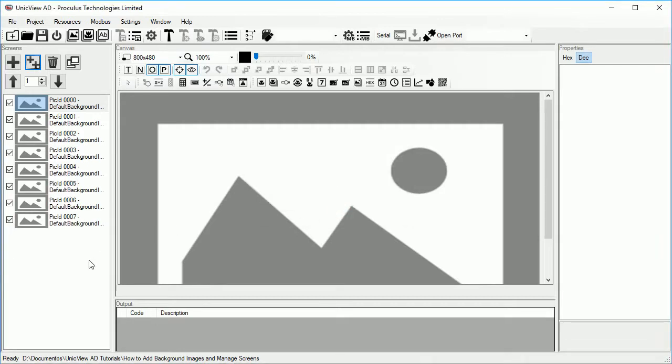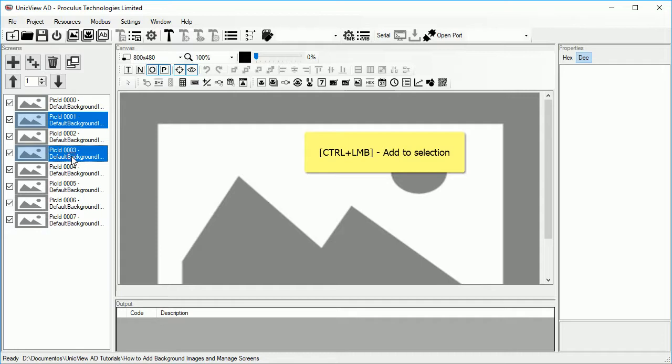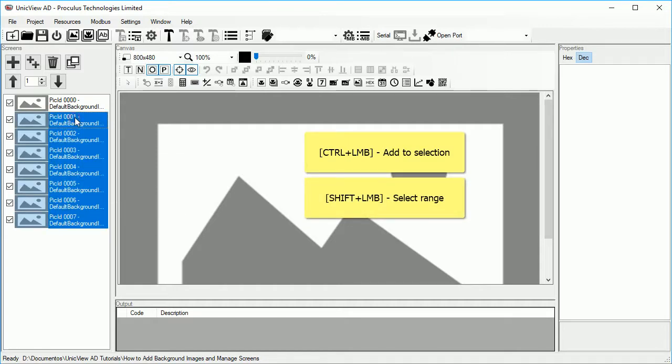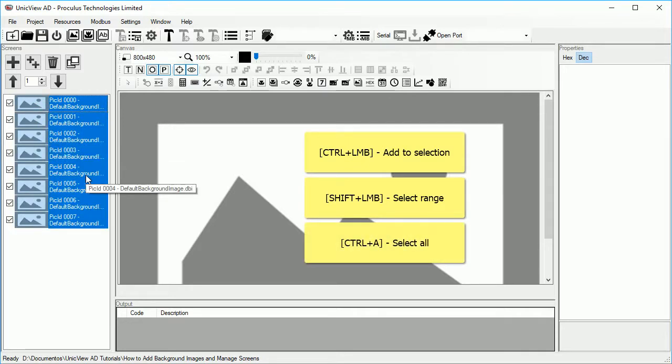There are several ways to select screens. Use Ctrl plus left mouse button to add screens to the current selection. Select a screen, then hold the Shift key and select another screen to select a continuous range. Use Ctrl plus A to select all screens at once.